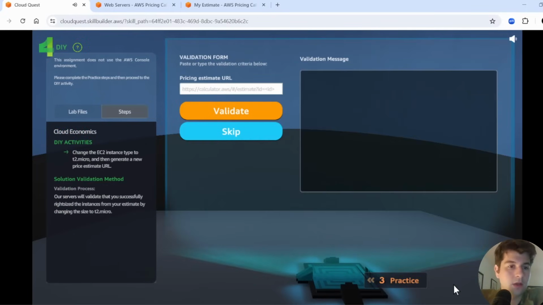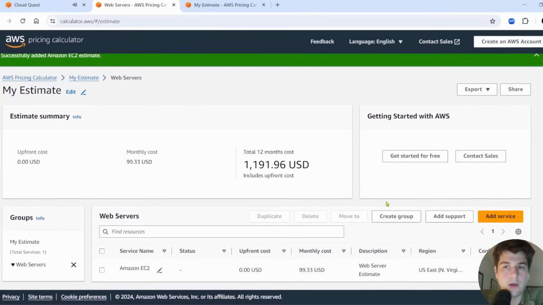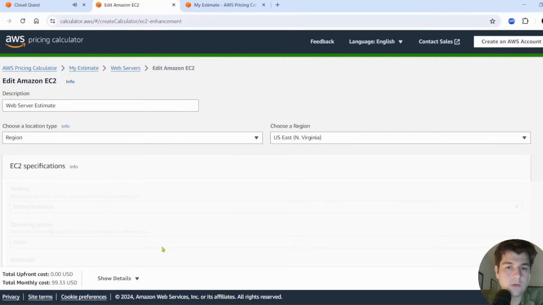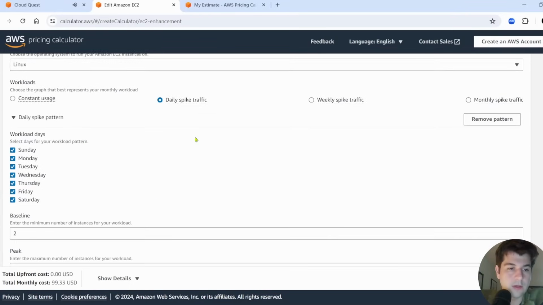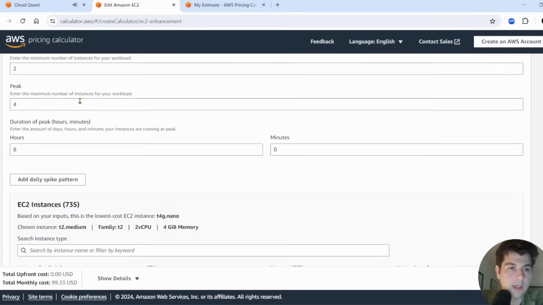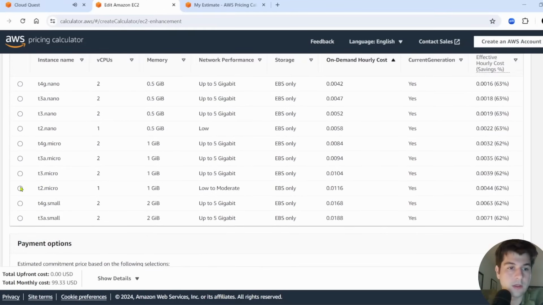Let's go to DIY. Change the EC2 instance type to T2.micro and then generate a new price estimate URL. All right. So click edit. And if we scroll down, T2.medium, where can we change this? Right here. So we'll take T2.micro, and you can see the price just went down to $31.